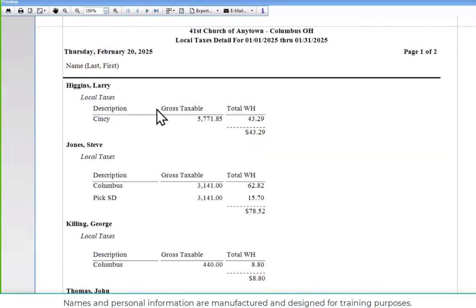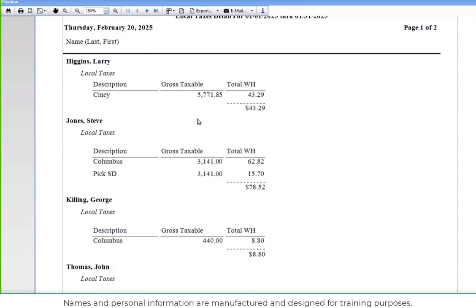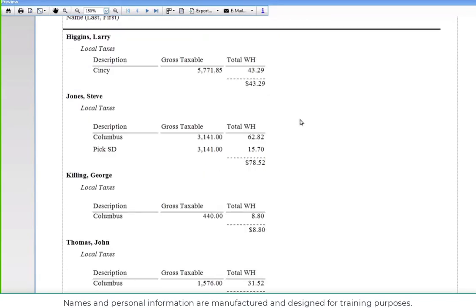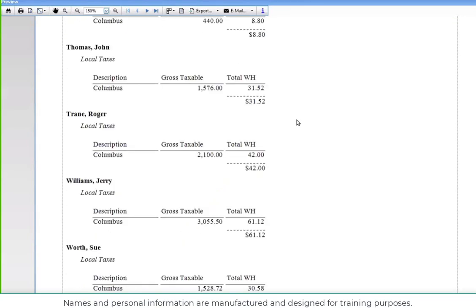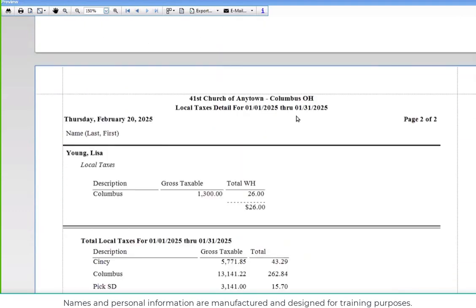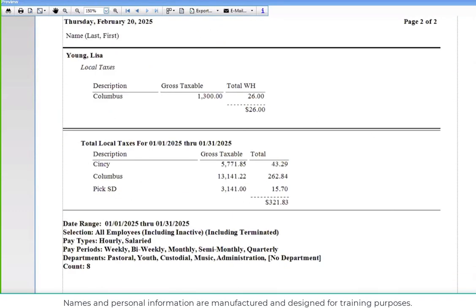And notice here it shows each one of my employees' local gross taxable wages and the amount of their local taxes withheld. Okay, so it's each individual. But really what I'm here to look at is when I go down to the very bottom, right here, I've got my local tax summary that shows each one of the local tax districts, what the wages are, what the reported wages are, and what the amount of the taxes are.